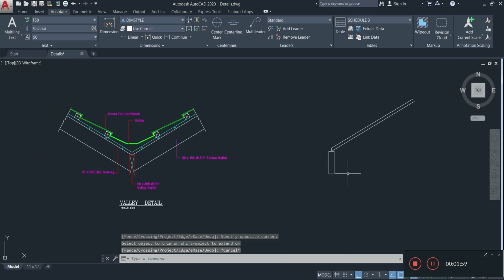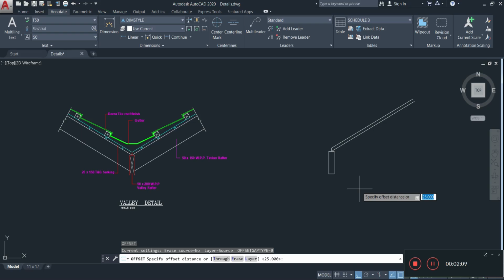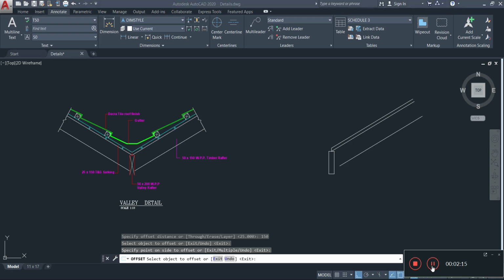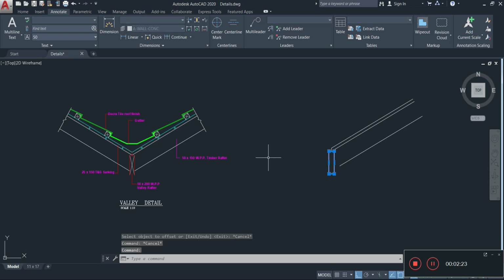The next thing I'm going to be doing is offsetting this line here down by the thickness of the rafter, which is going to be 150 millimeters. So O, enter, 150, enter, then offset that down. Then I'm going to extend it to touch this rafter here. So I'm going to go EX, enter, extend it to touch.